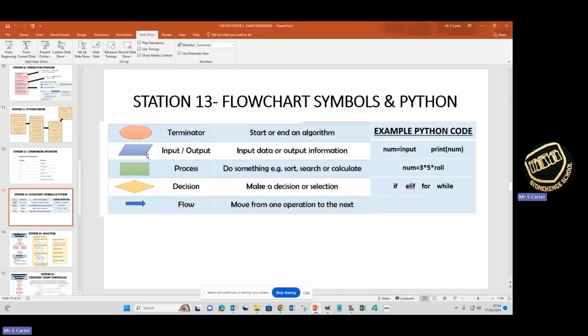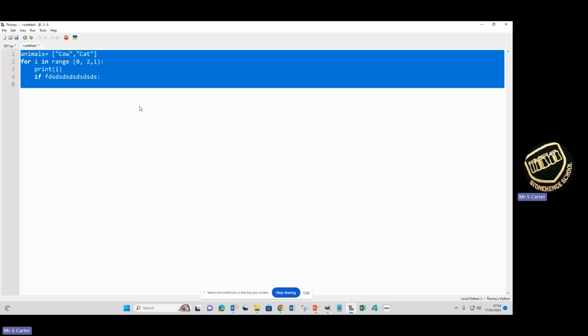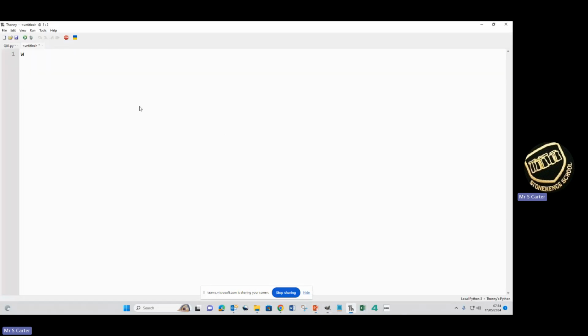Input and output. So input is going to be variable and then equals input or int or whatever it is. Okay, and then output's going to be print. Process is going to be a variable, so it might be a variable doing a calculation. So, you know, a process might be something like weight equals kilograms times 76, whatever. That is a process.